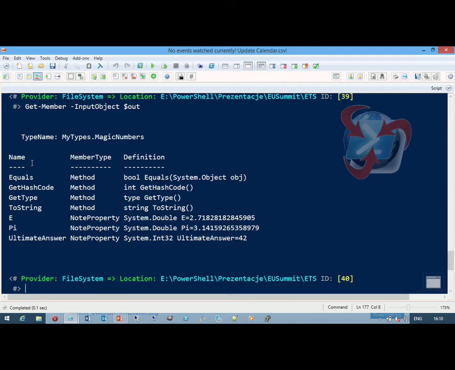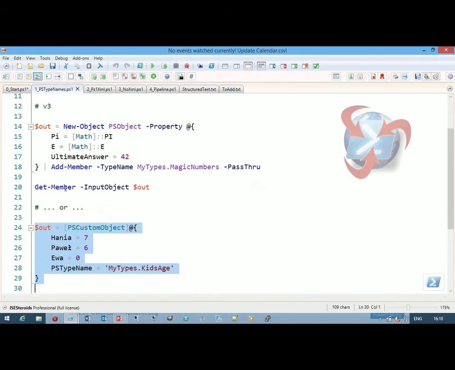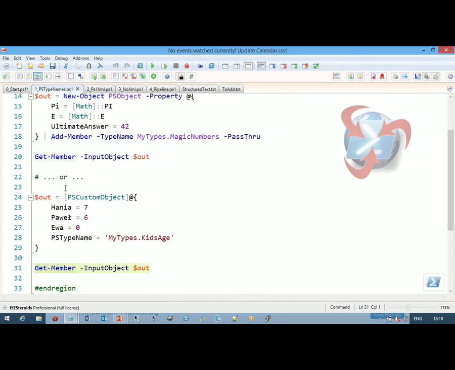So as you can see, the MyTypes.MagicNumbers is there. So we just managed to change the name of the type easily without the V2 syntax, but there is an even easier way, which is, as far as I know, not even documented, to specify the type. We can add one key to the hash table that we already use to define our custom object in a relatively smart fashion, without all the Add-Member calls. That key is PSTypeName, and we specify the string. And there you have it.